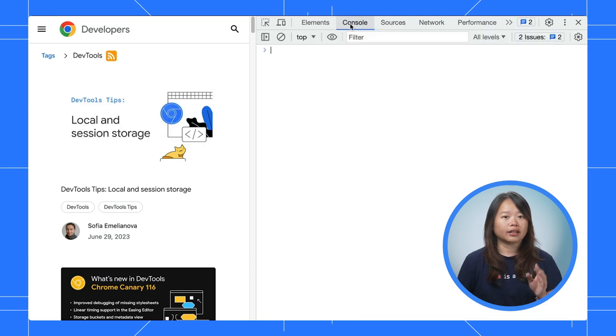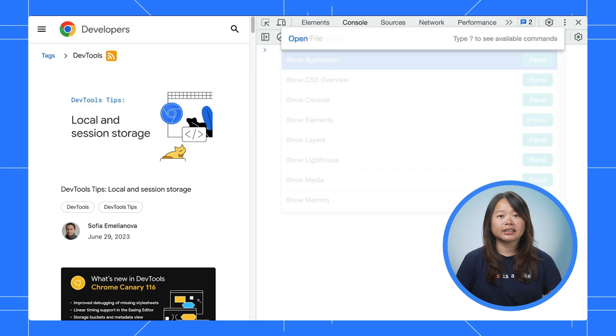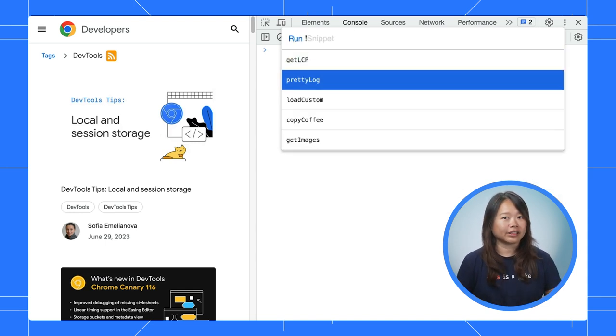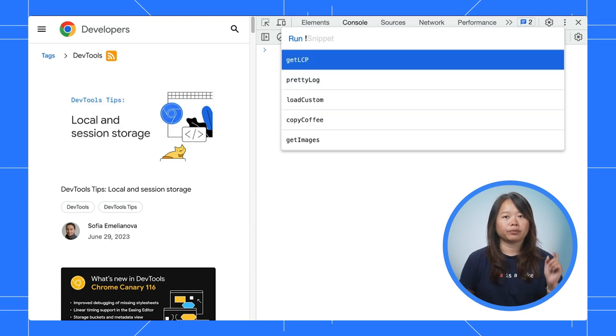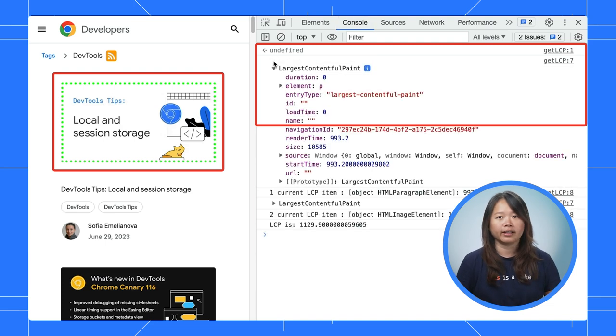Besides that, you can run a snippet from anywhere in DevTools. Let's pull out the command menu again. Instead of the greater than symbol, we need to change it to the exclamation mark. With that, you can see your list of snippets. Select one of them and press Enter to run it. This getLCP snippet helps us to highlight the largest contentful paint element on the page and in the console.